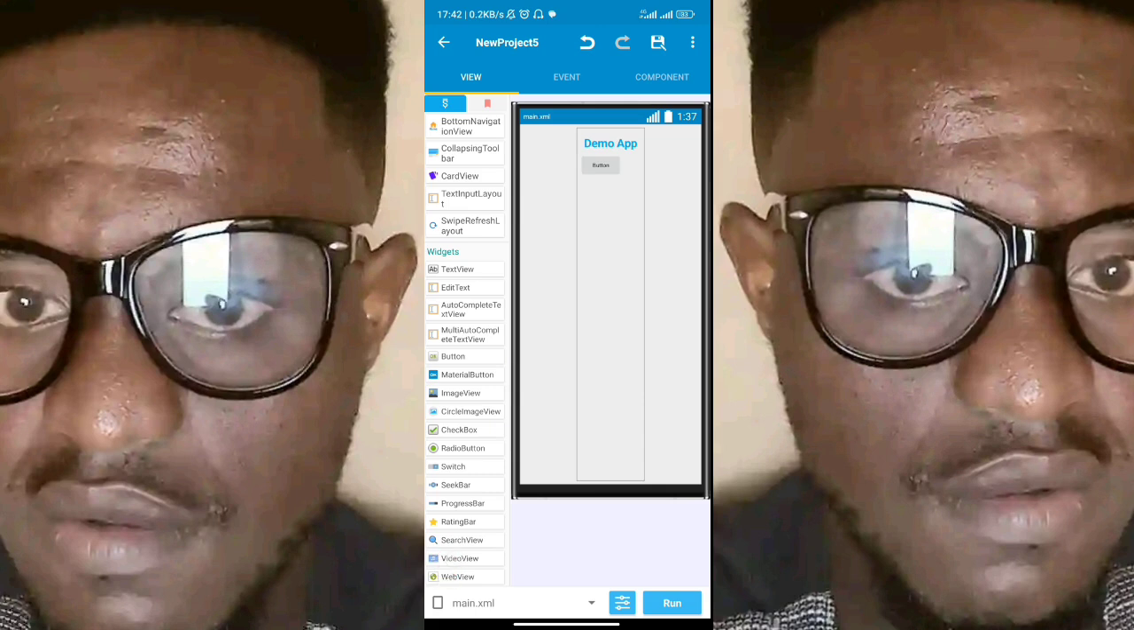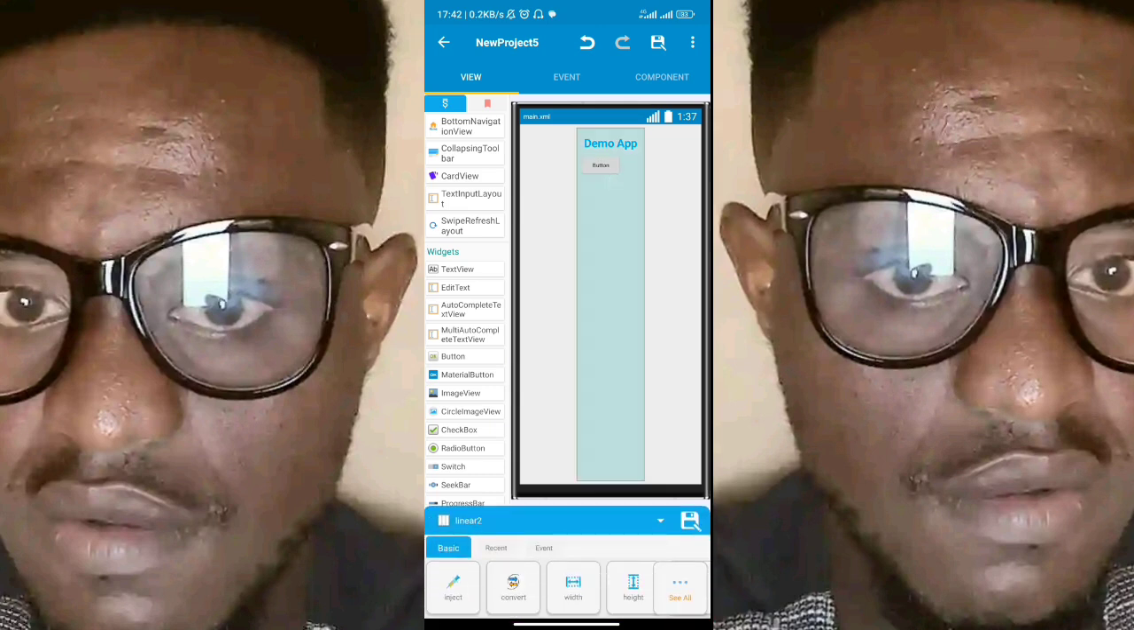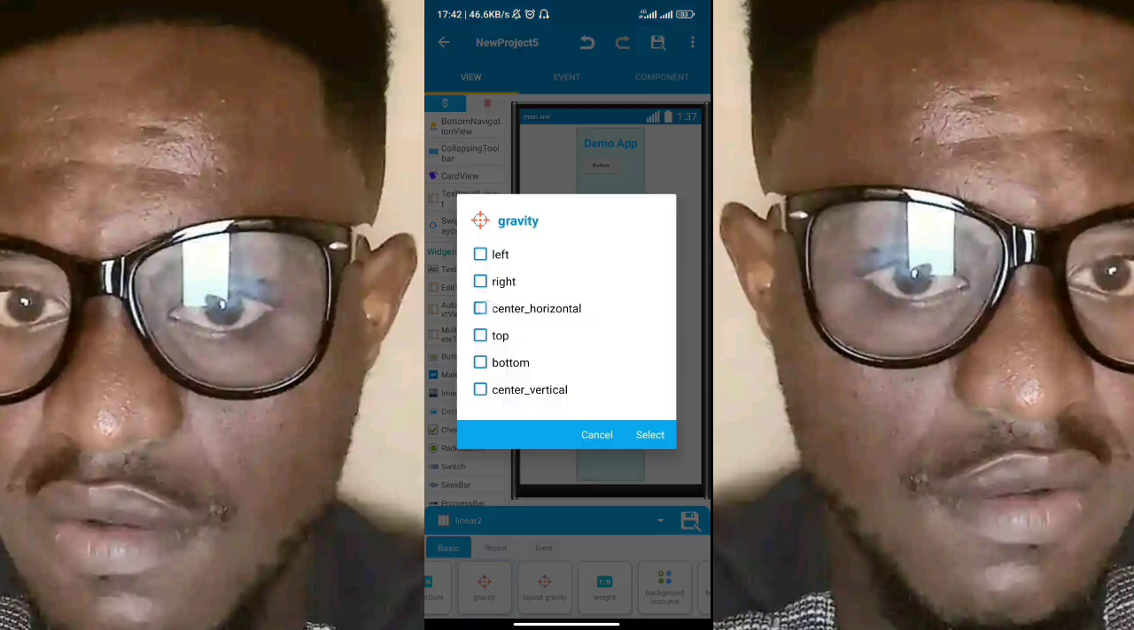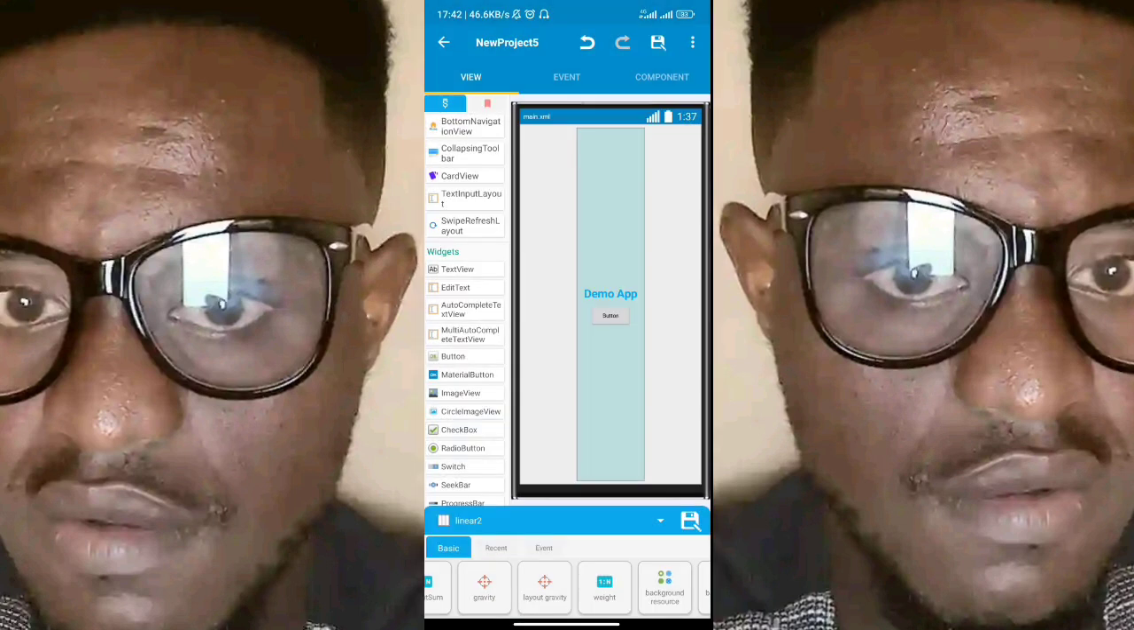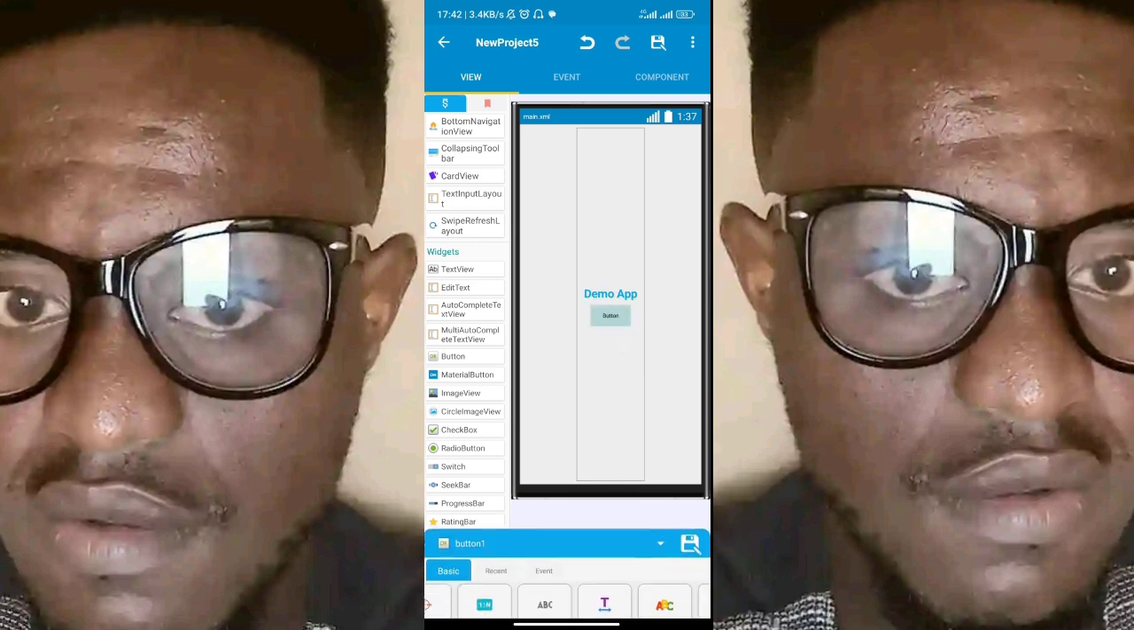Now, to bring these two of them now to the center, I'll just click on this vertical view, and what will I do? Gravity, center horizontal, center vertical, boom, they are in the center. Don't mind this black thin line you're seeing here, because once you launch your app, it's not going to be visible. So this is as good as how it was before, just that the button now is under and not by the side. If I bring it out, it's going to go by the side, and if I bring it in, it's going to go right under it.